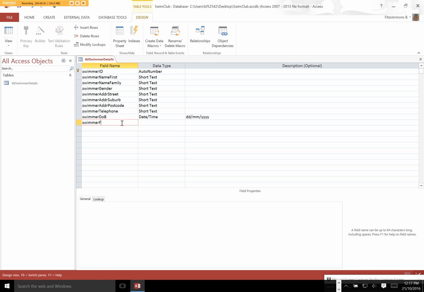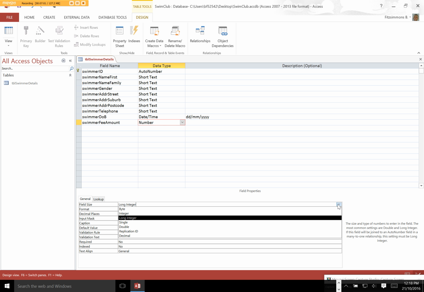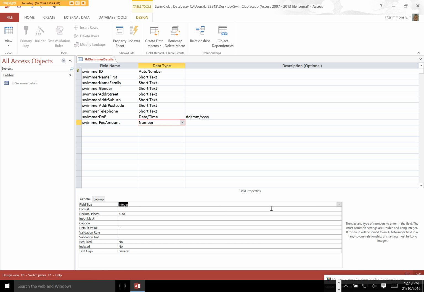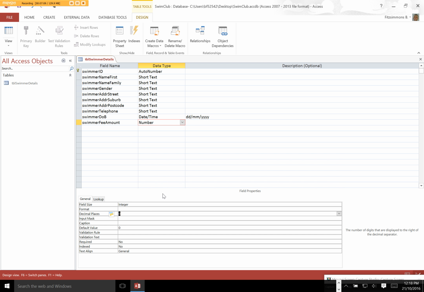Swimmer fee amount, and that's going to be a number. We don't need a long integer, we can just use an integer. Decimal places, we won't have any decimal places, even though it is currency. And we will set a default value. Let's set a default value of 100. Alright, and is it required? Yep, it is required. They all have to pay. Nothing else there.